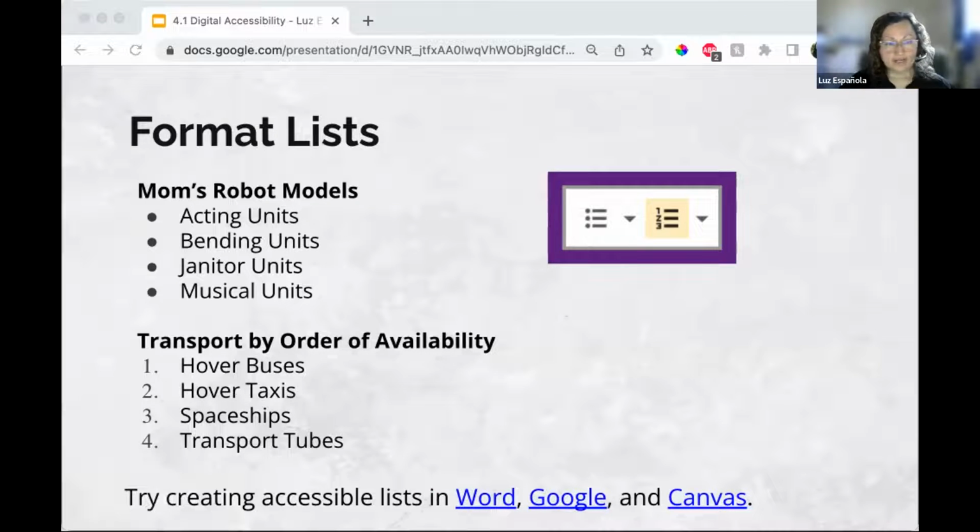Now, another technique that you can use is the built-in list tool. Doing this can help your students understand what groups of text belong in a list and how they should interact with it. So for example, numbered lists live in a sequential order, while bulleted lists do not have a specific order.